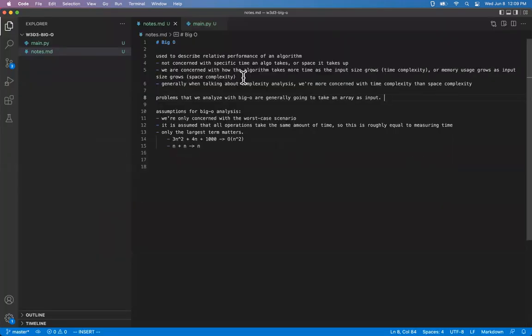Oh, and then one last thing. I did mention at the start these assumptions. Generally, these are the assumptions we make in Big O analysis. They are not always true. Some people would argue that they are always not true.